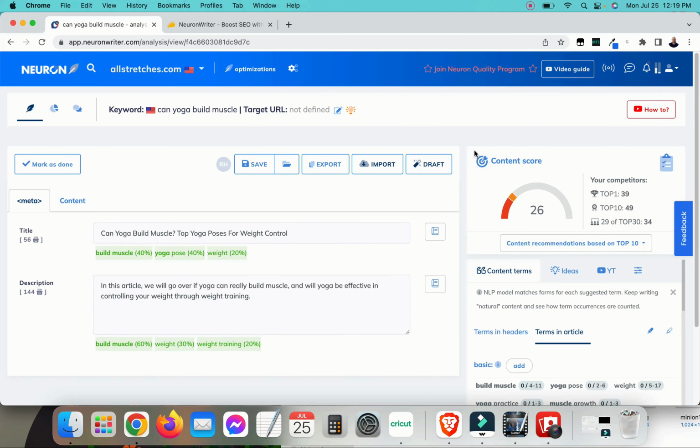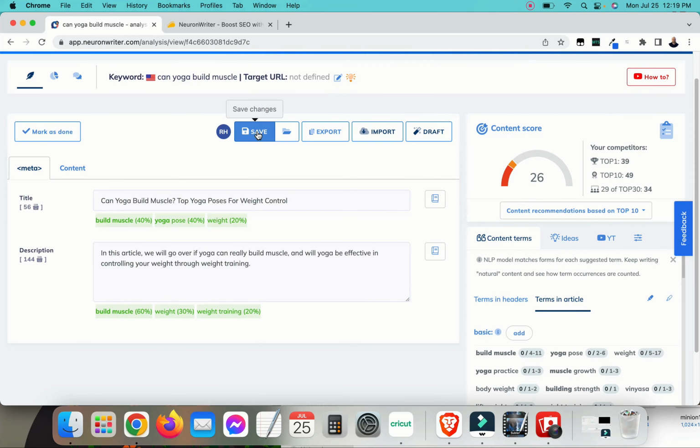Now you can save at any time. Just hit the Save Changes button, and as you can see, it says content's been saved. So I save often just to make sure that, you never know what might happen. Your internet might go out or something like that. So I always save often.